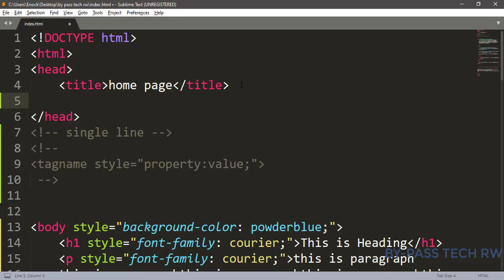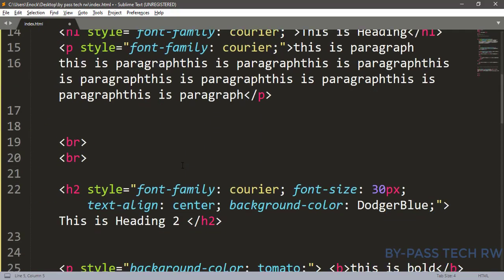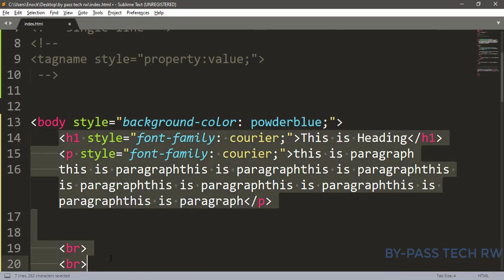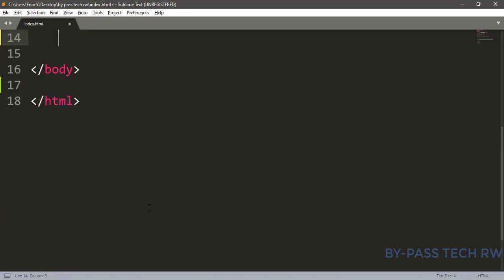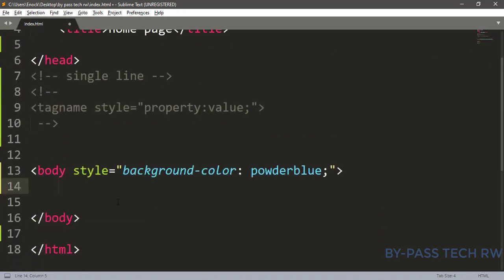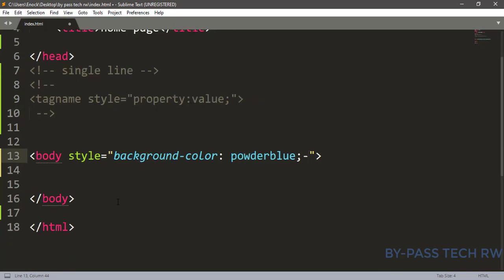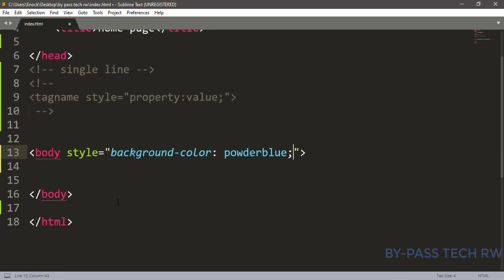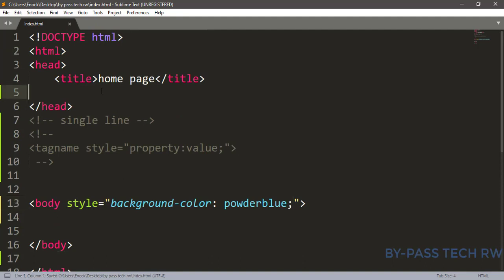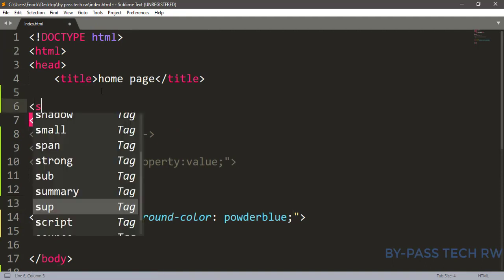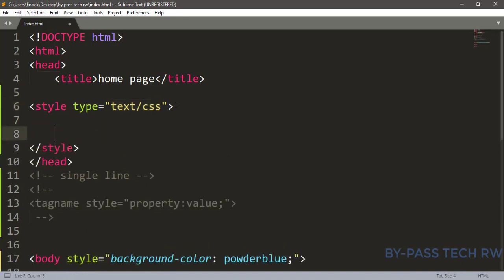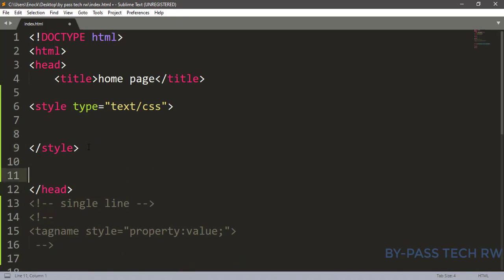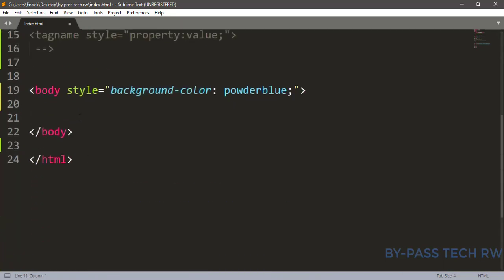Okay, let us move on and see how to use internal CSS. Let me delete those codes. Okay, we are going to see how to use internal CSS. By internal CSS, you use the style tag, the style element inside this head. Okay, we write this. Okay, let us see an example.